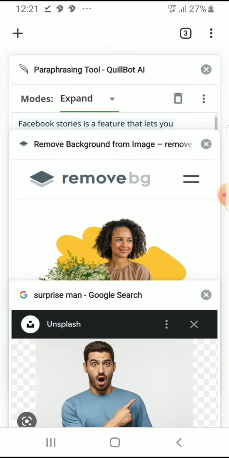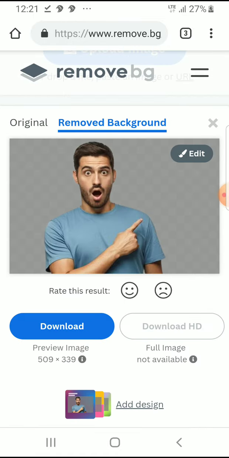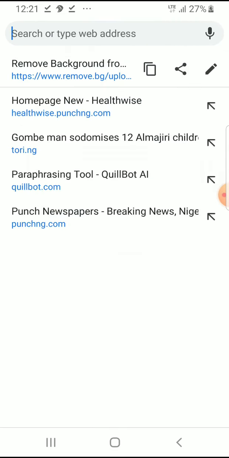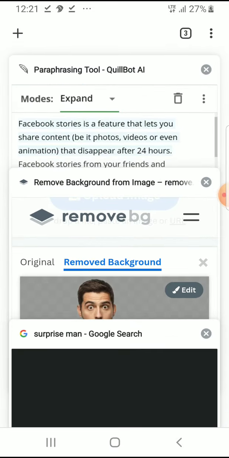So you go back to remove.bg, you upload the image. Done. Just look at this now. Okay, this is good, you can see it. So now let me just download it. Okay, let's go to Canva.